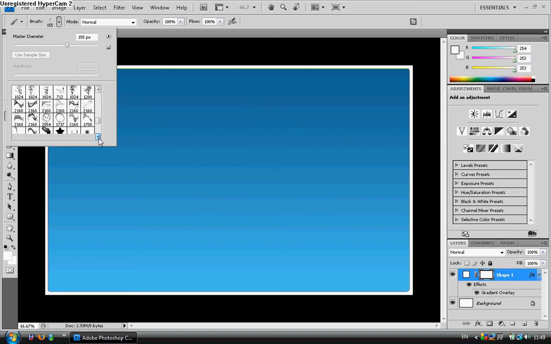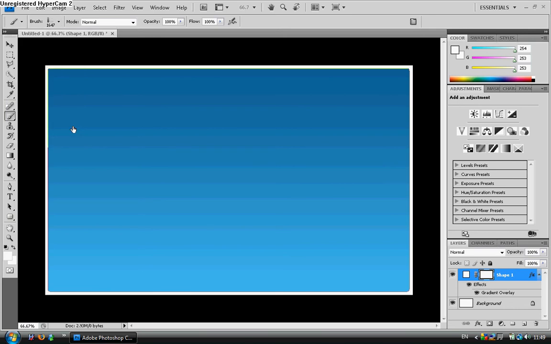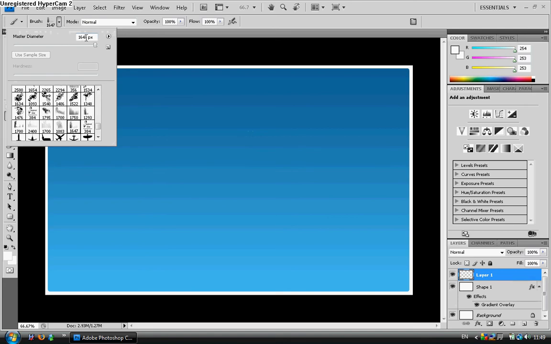I'm just going to go down and find a tree. Let's see. That one looks quite good. Then we'll go ahead and we'll create a new layer and we'll put it down to say about 1000, just so we can see it.